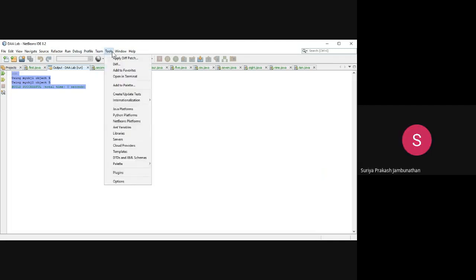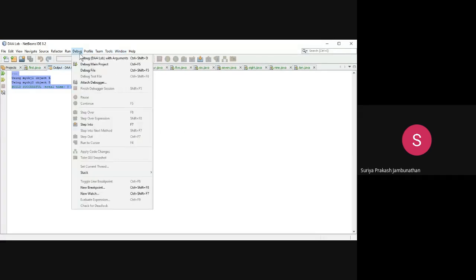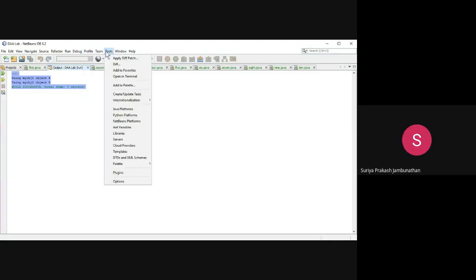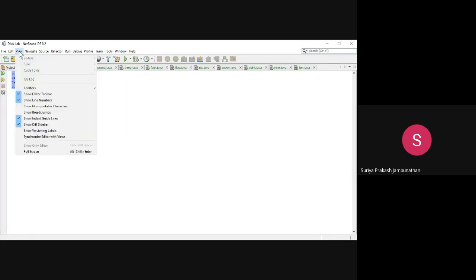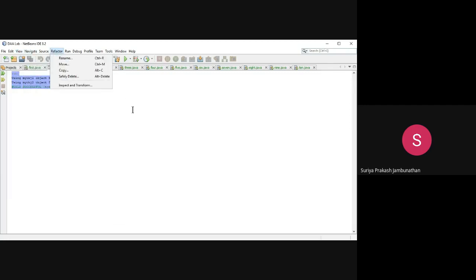Okay. So here you can increase the font size for the output. That I will show you. Okay. We can increase the font size to increase the visibility of our output. That's not coming here. Okay.